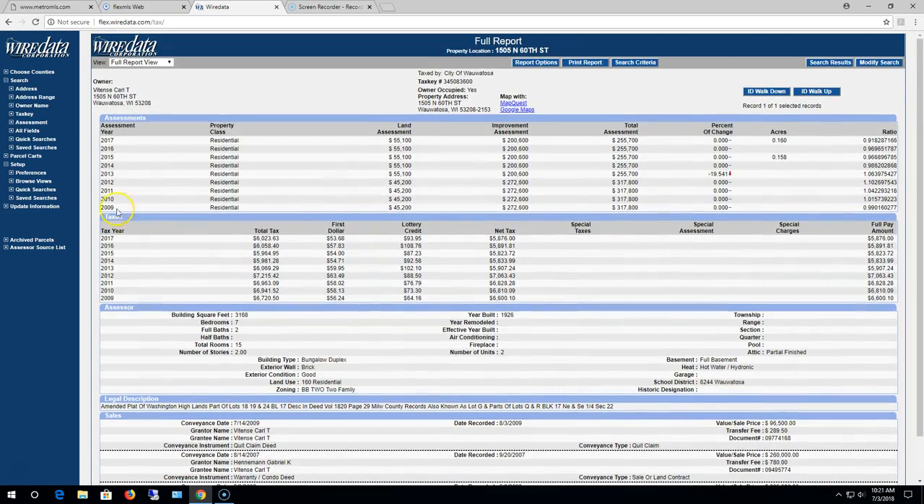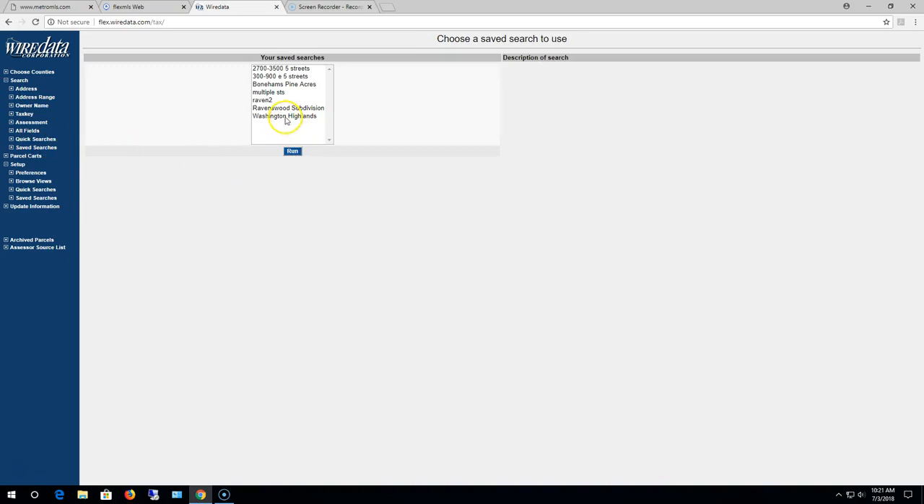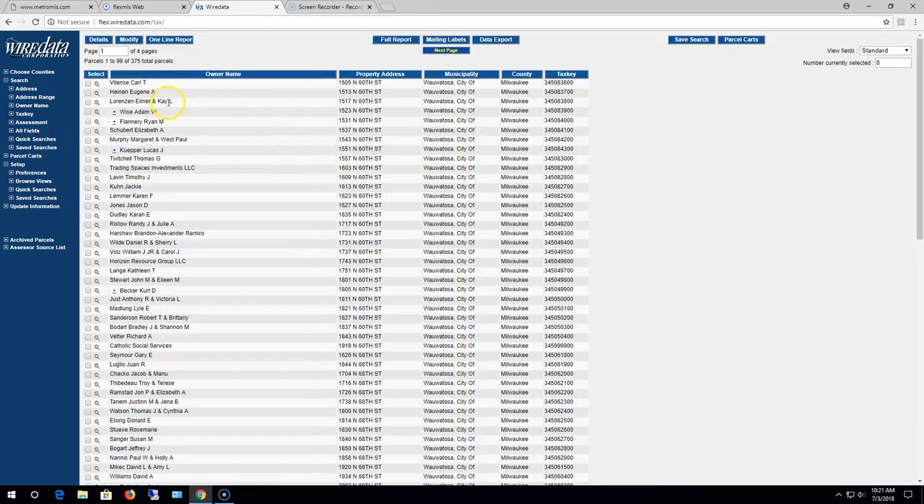All right. The next setting that I'm going to show you in Preferences is when browsing parcels, use this view. Everyone that has a Flex account has a standard view. So this means, I'll just go back over here and pull up that search again. The view is the columns that you see here on the search results screen. So you'll get the select box, the owner name, property address, municipality, county, and tax key. That comes standard with everyone's account.